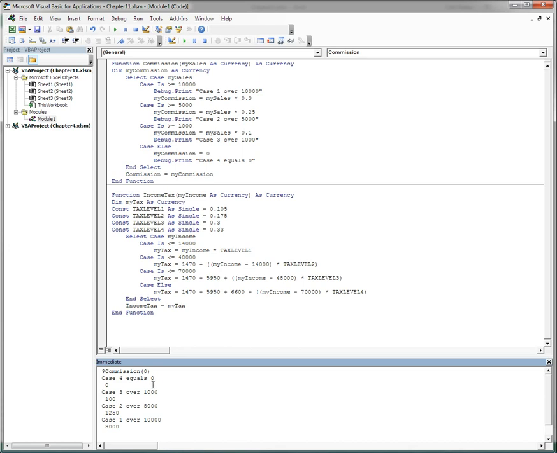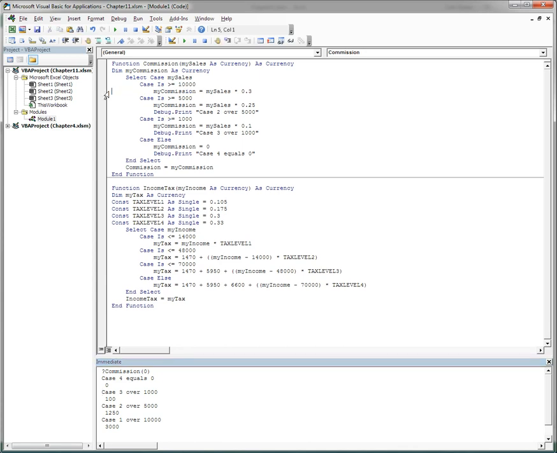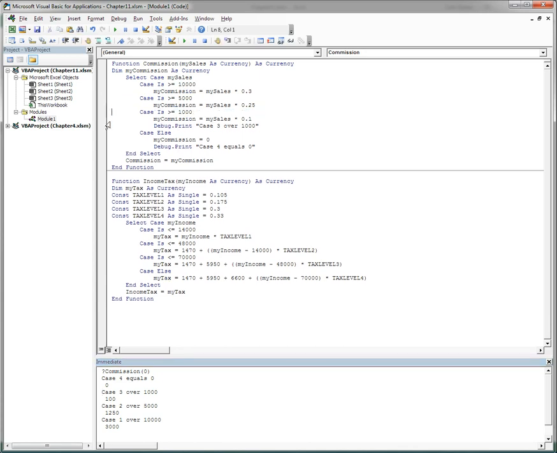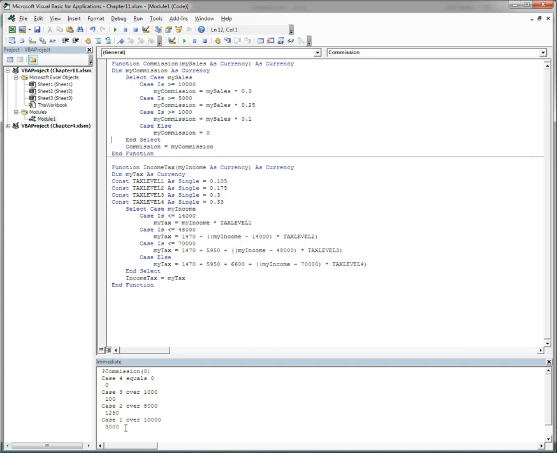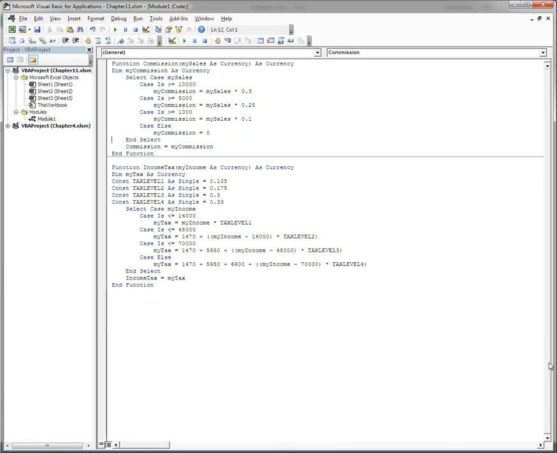So debug print statements can help you figure out from what if or else if area the result's coming from, or from what select case area it's coming from. And we can just as easily delete those debug print statements once they've done their job. We can also clear the immediate window, just delete and close the immediate window. And so that's your immediate window and the debug print statements.